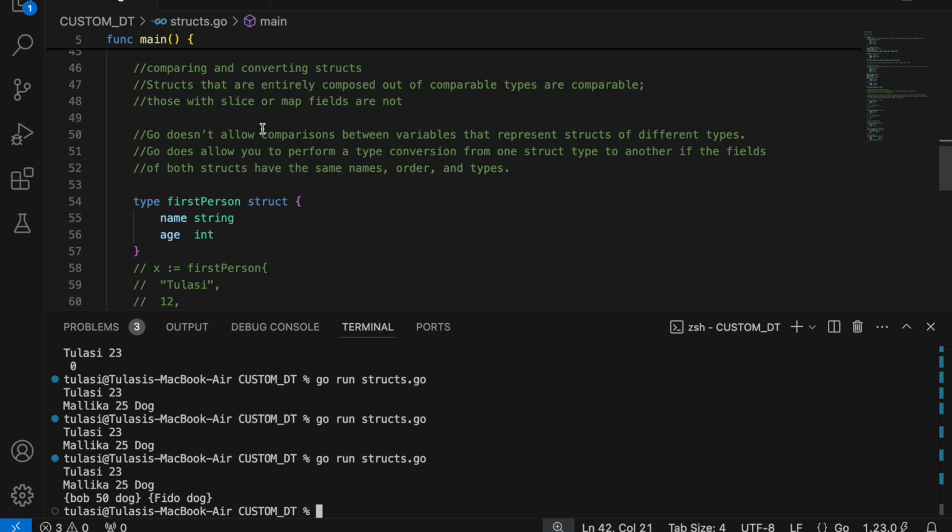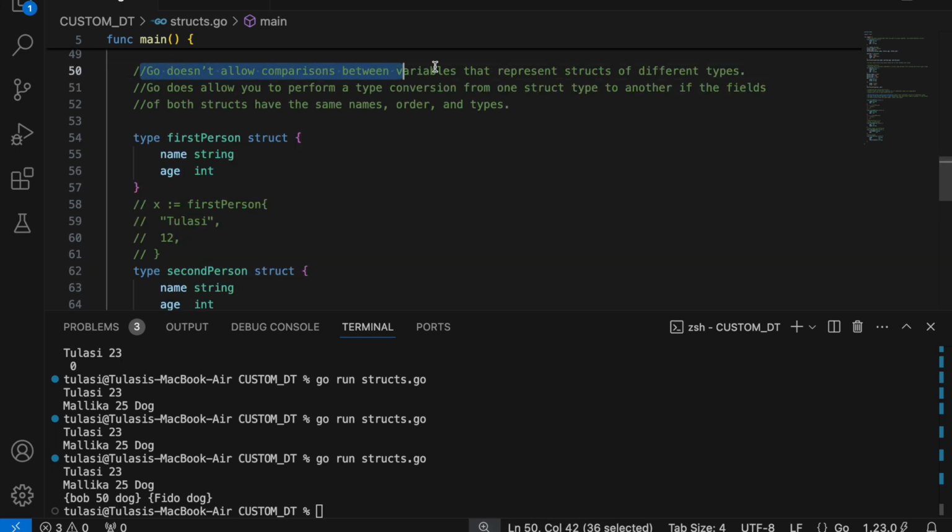You can compare two structs if the fields in both the structs are comparable. We have already seen that slices and maps are not comparable. If the struct contains these data types, that means you can't compare these structs. Coming to the first point here, Go doesn't allow comparison between variables that represent structs of different types.